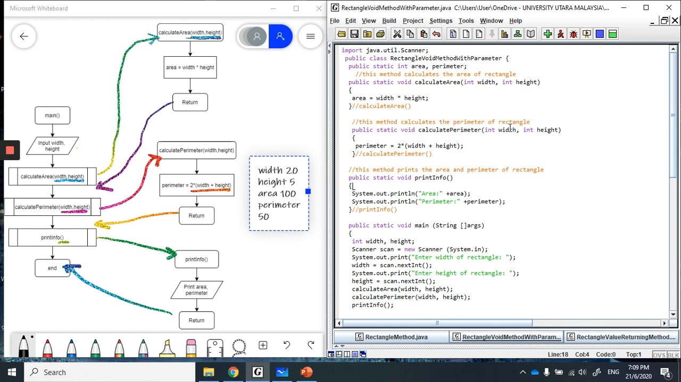You can design your code based on your needs, whether you want to accept parameters in your method, or whether you want to make the variable global, or another choice is to return the value from the method. Okay, we will discuss more on that in the next video. Hopefully you have got some idea about how to send parameters to the method. Thank you.